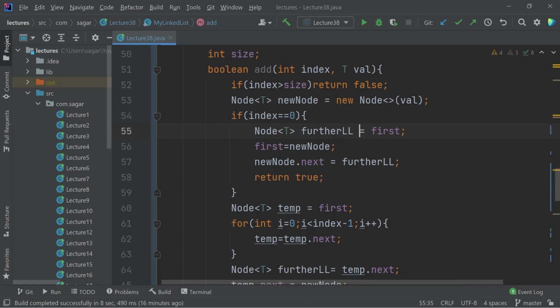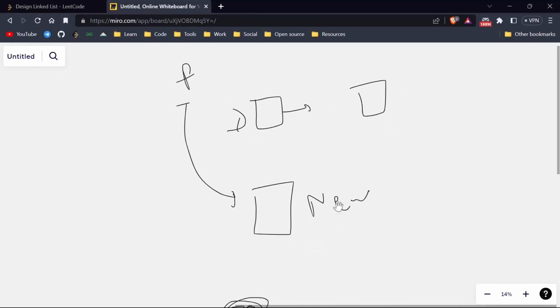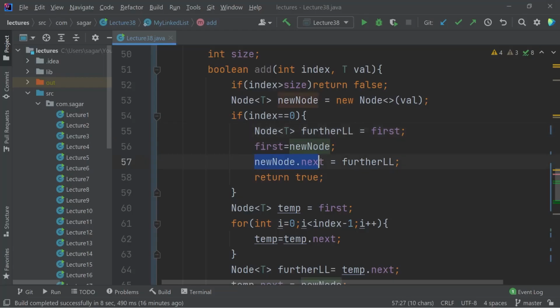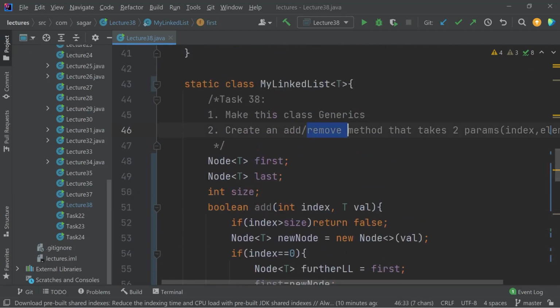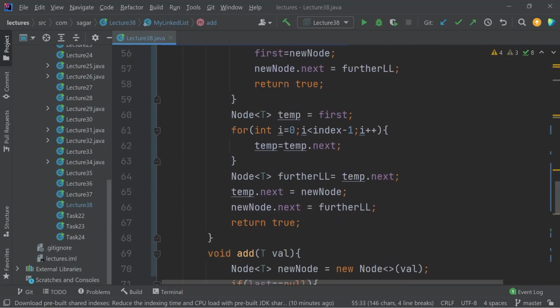First of all, what we are doing here is changing our first value to this new node, and after that we have to connect this new node to the original linked list. So new node dot next will be equal to our original linked list. That's why we have to store it before changing it. Always remember this thing: you don't have to lose the reference to any node inside your linked list. So now you can just implement this remove method by yourself. It will be almost similar to this add method. The iteration is exactly similar.